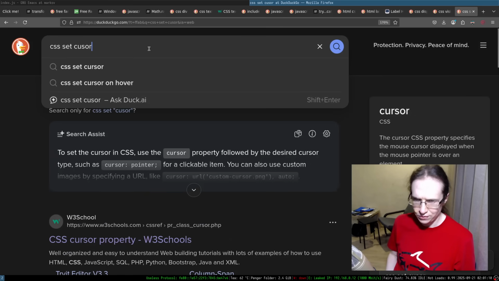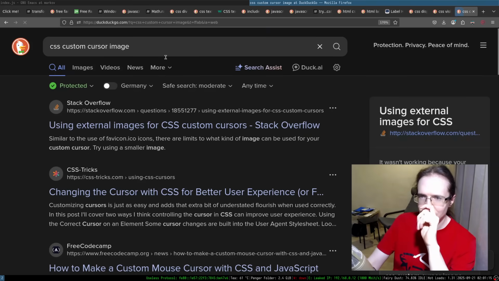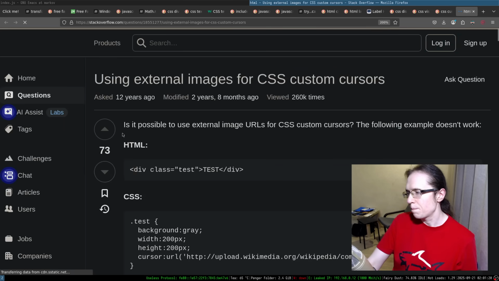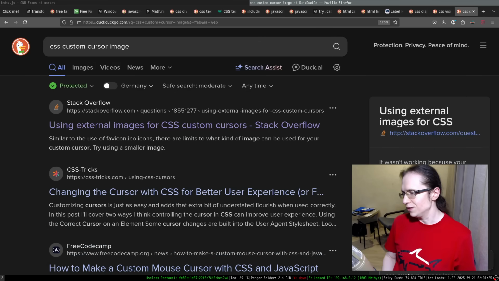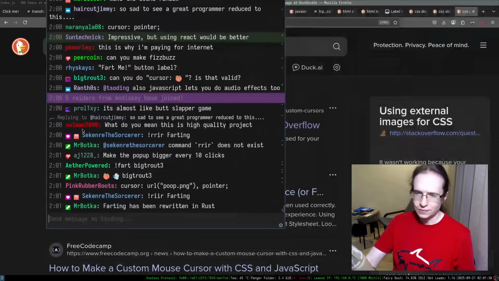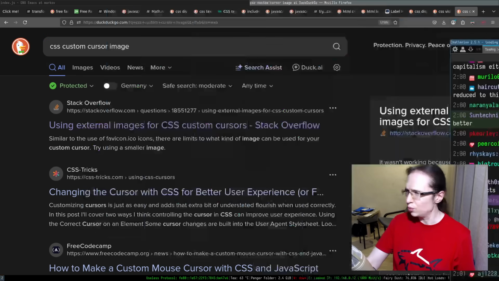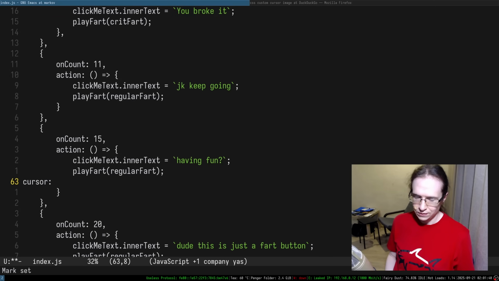This is stupid. Custom cursor image. External images for CSS, but I mean emoji. So cursor URL poop PNG. So you literally telling me that I can just do cursor and literally emoji and it will work. I'm not a web developer, I don't really know actually, but let's give it a try.